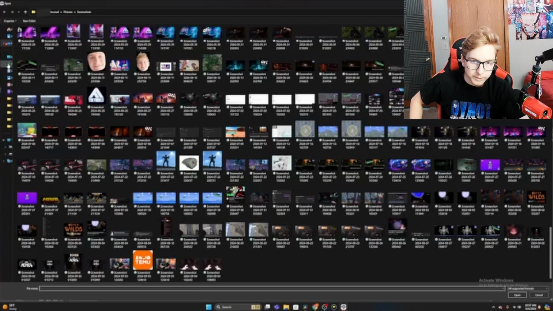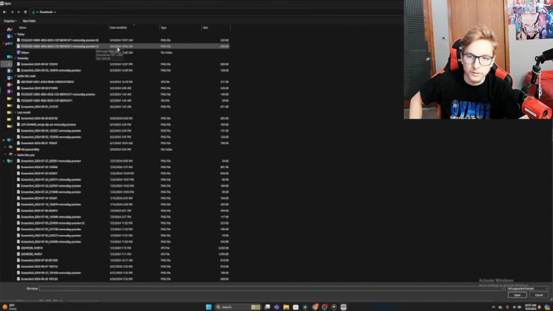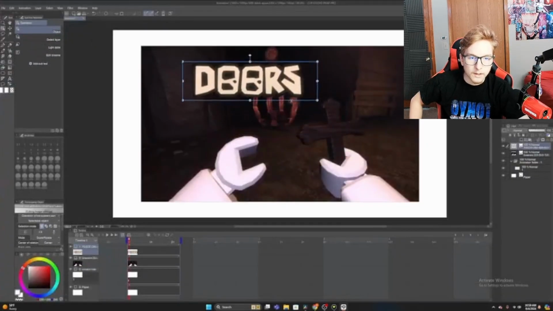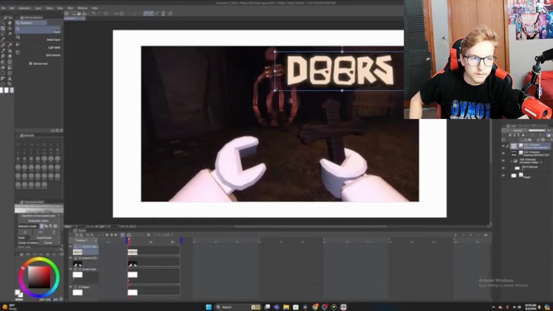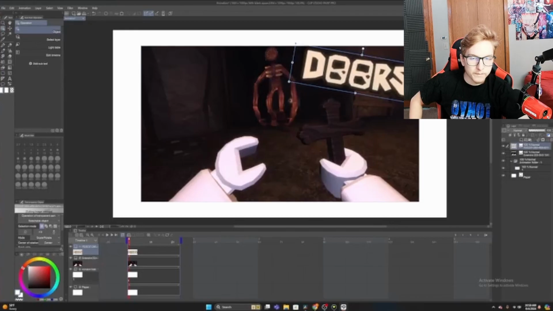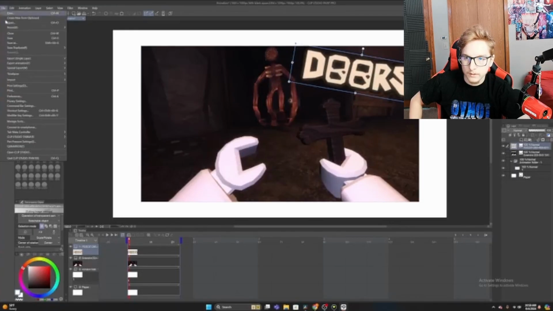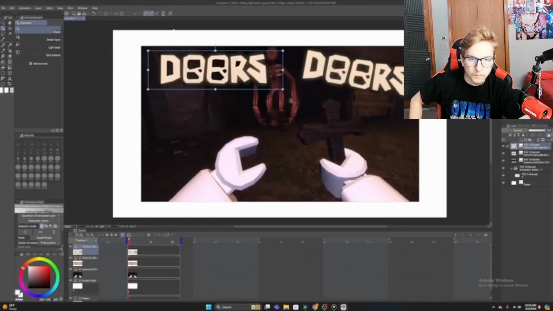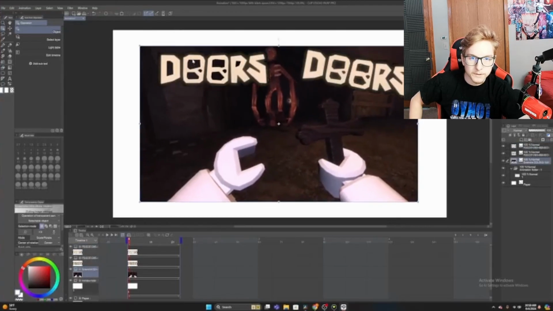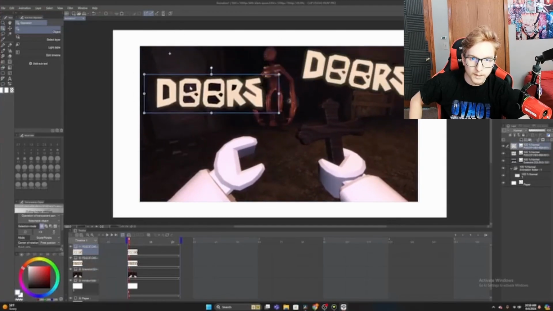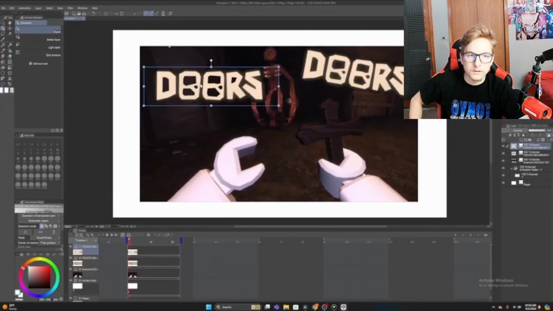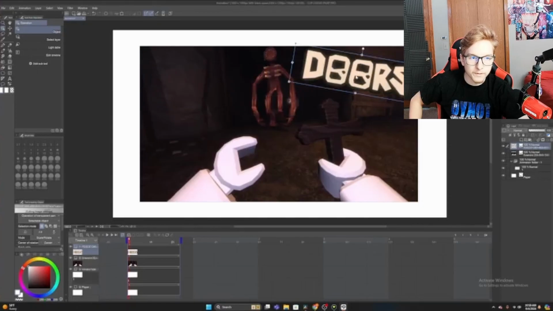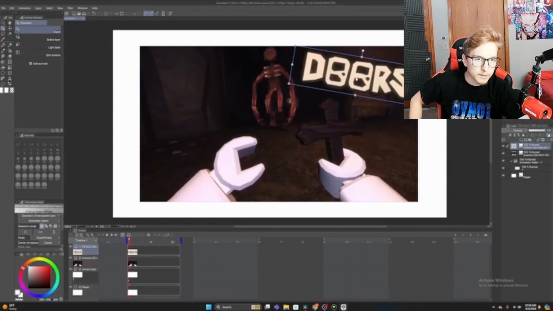Once you have all your images, you want to go in and add them to Clip Studio Paint. In this case, we have that one, and then we have this one. One thing to note is you actually do have to grab the image. You can't grab the part that isn't there of the image. So in this case, I prefer this one. So we're going to keep this.